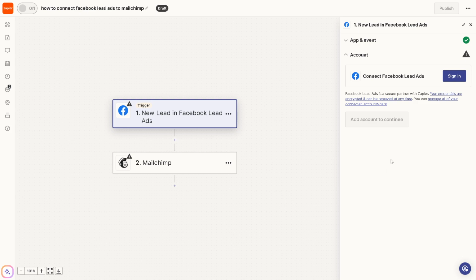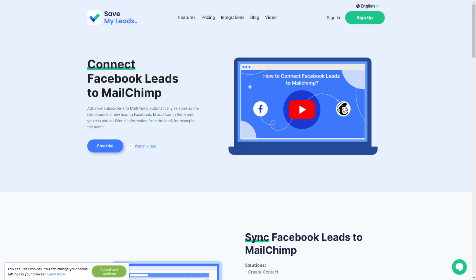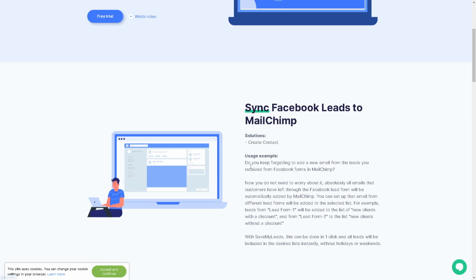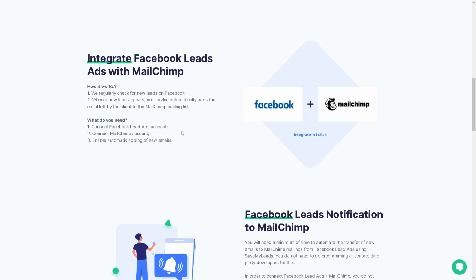Now, the next method that we know is that you can simply go to this amazing website called Save My Leads. You can connect Facebook leads to Mailchimp. You can add new subscribers to Mailchimp automatically as soon as the client sends a new lead to Facebook. In addition to the email, you can add additional information from the lead, for example, the name. Now, all you're going to do is click on sync and accept these integrations.